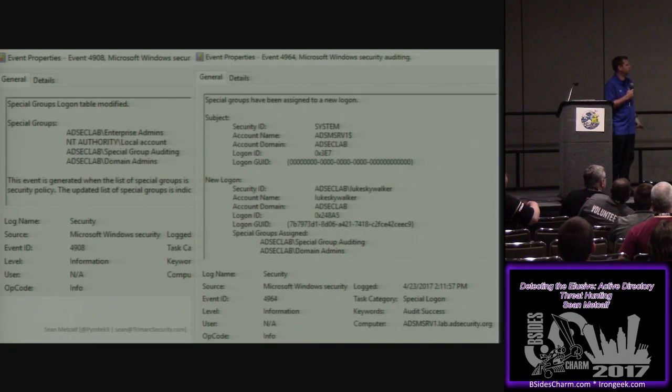On the right, we can see that Luke Skywalker, the domain admin in this Active Directory environment, logged on to this system, and he's also a member of the special group auditing. So a couple of different groups say why he's getting audited when he logs on.